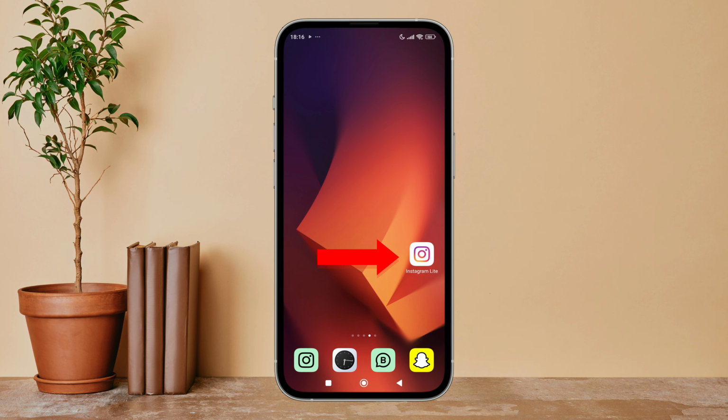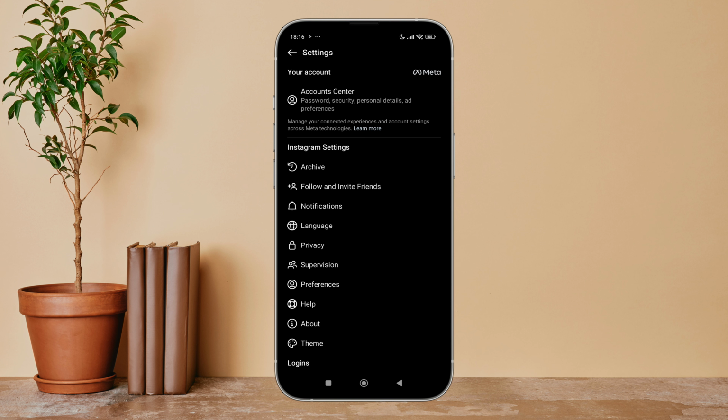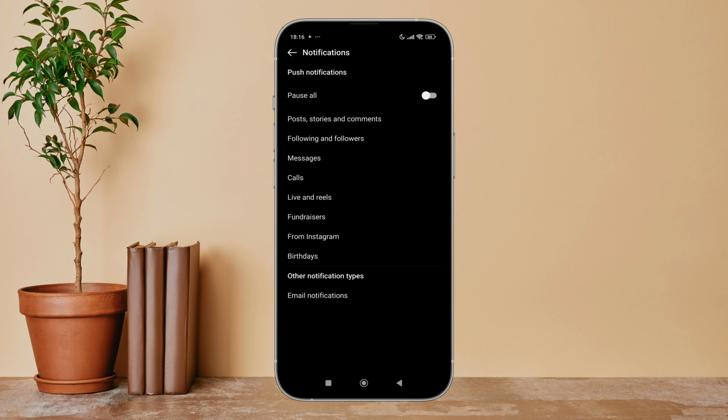Firstly, open Instagram Lite app in your device. Then tap on your profile icon if you haven't. Next tap on three lines icon. After that tap on settings. Next tap on notifications. Then tap on following and followers.